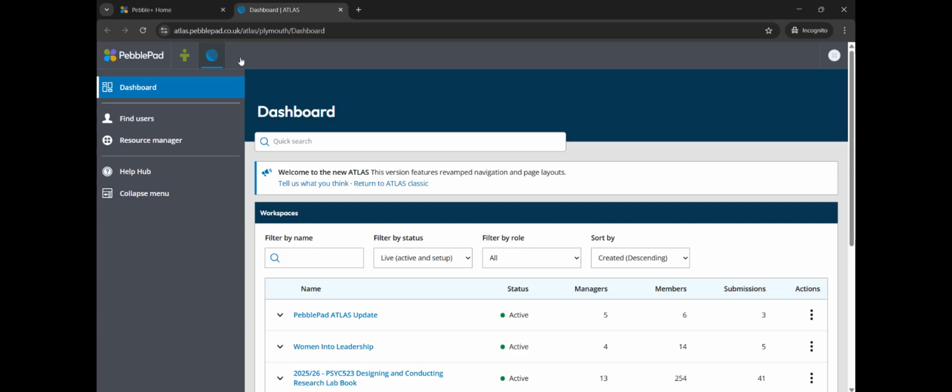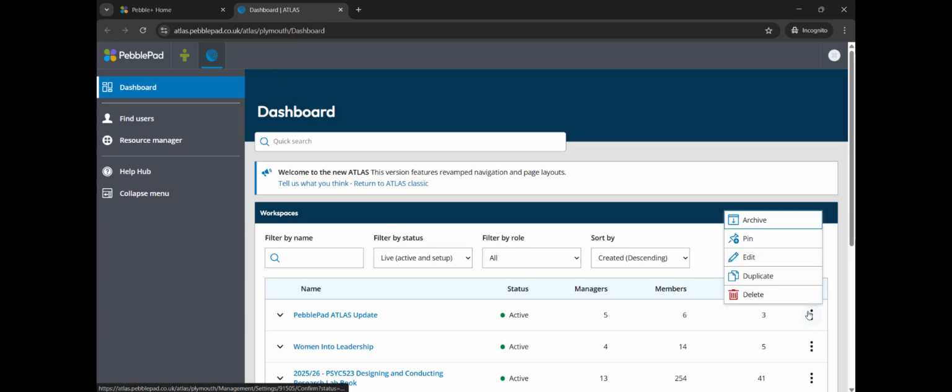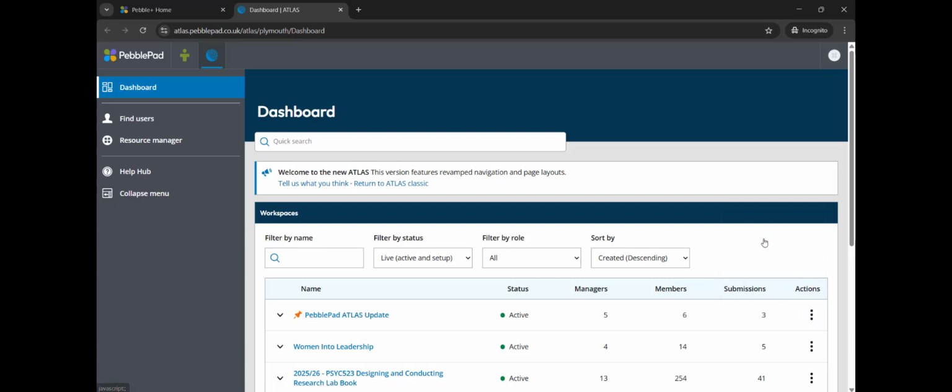Previously, the workspaces that you were managing would be on the left-hand side, with the resources on the right side. The new dashboard landing page displays your workspaces on your front screen. From here, you can search your workspaces and even click on the three dots to pin a workspace.